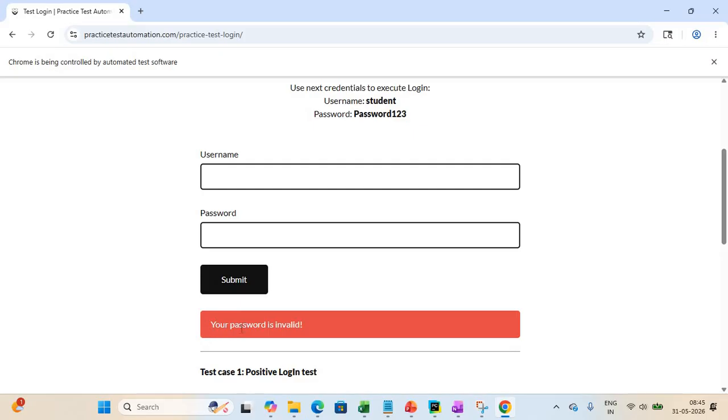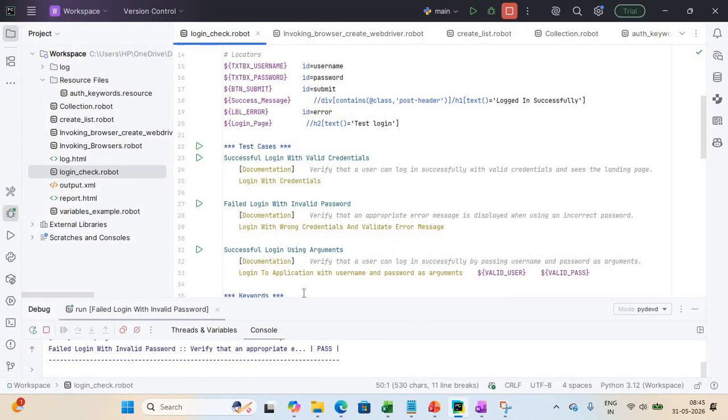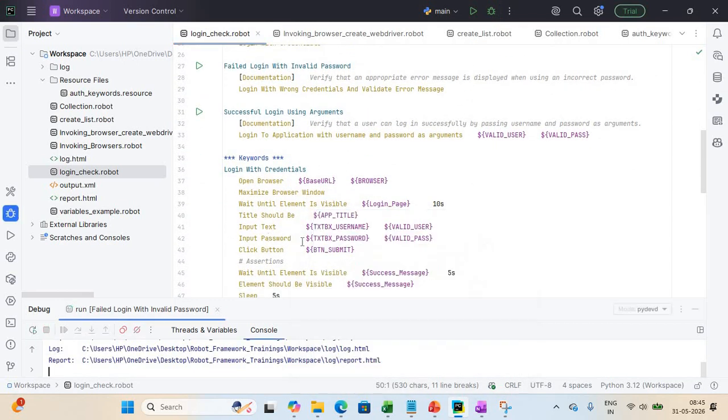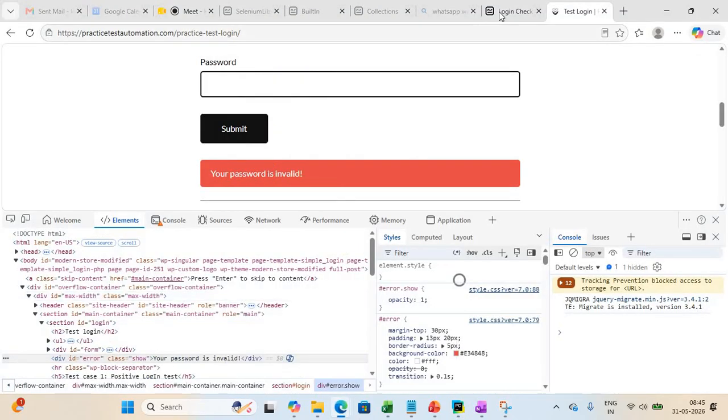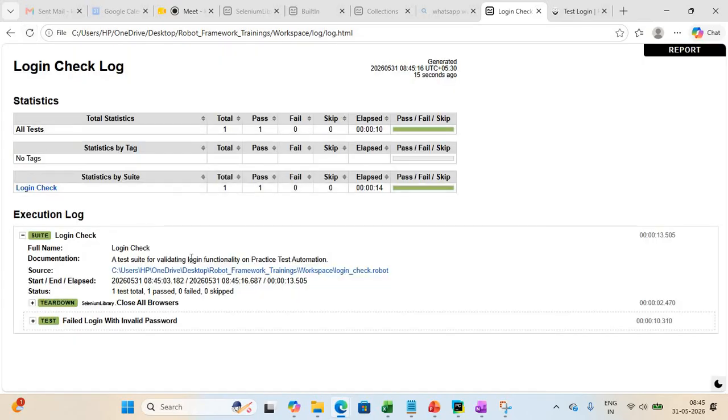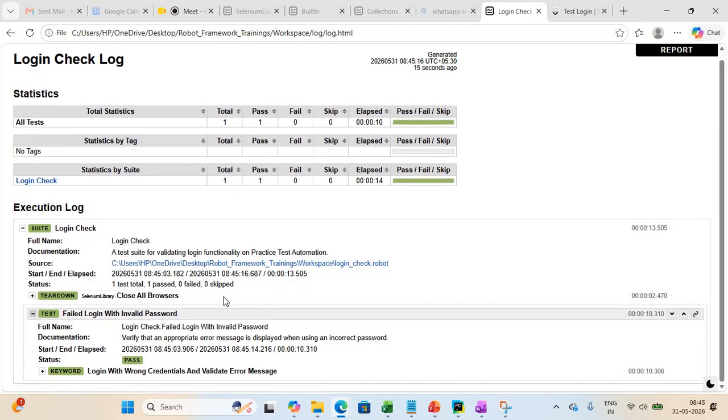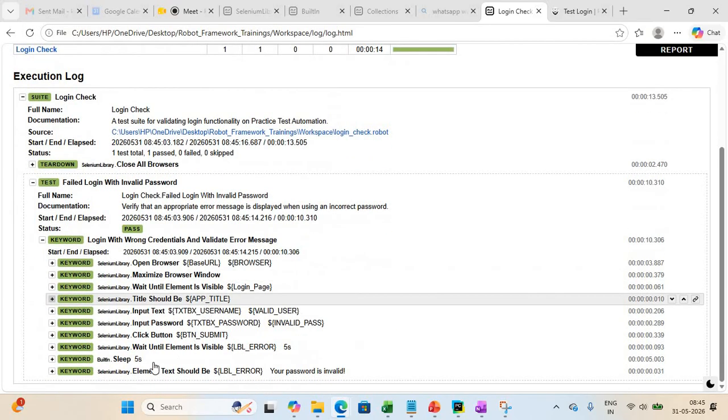Yeah, this is the error message. It is showing because I have added some waits, so that's why you are able to see it. Otherwise, it would be very quick and you would not be able to see it. So you can see I have added a 5-second wait here. So now you can see it. Once I refresh the log, then you can see the login with the invalid credential.